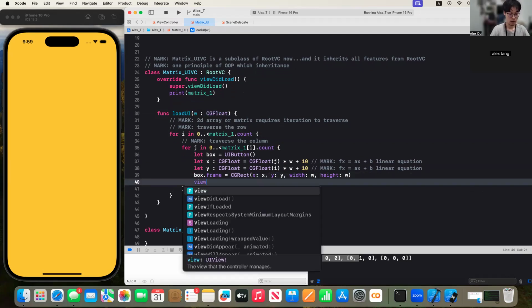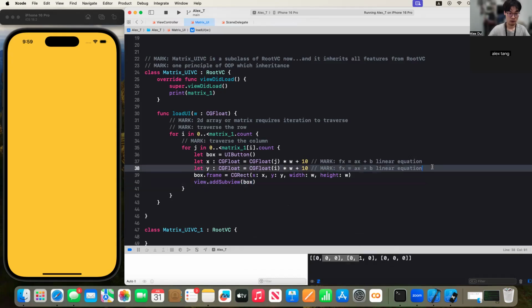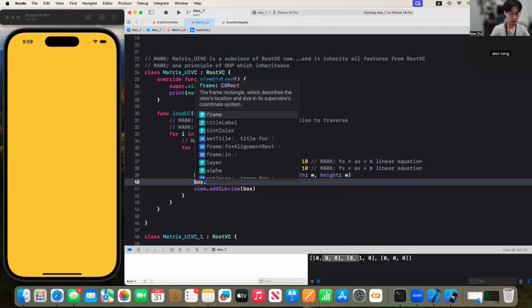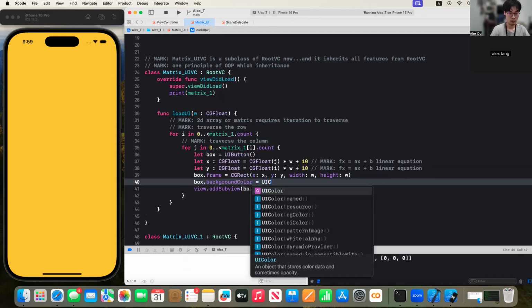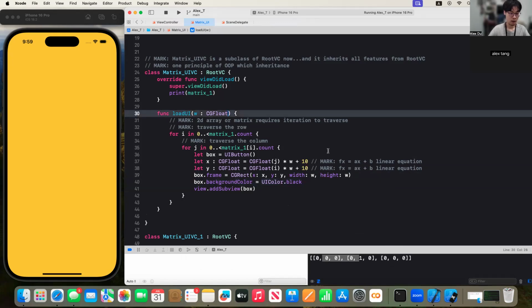And then later on, we can create a view, add a subview, and we're adding the matrix. We're adding that box actually. And then box dot background color, so we can assign a color. Maybe this one, I would just use black, right? And you can also declare the color, right?